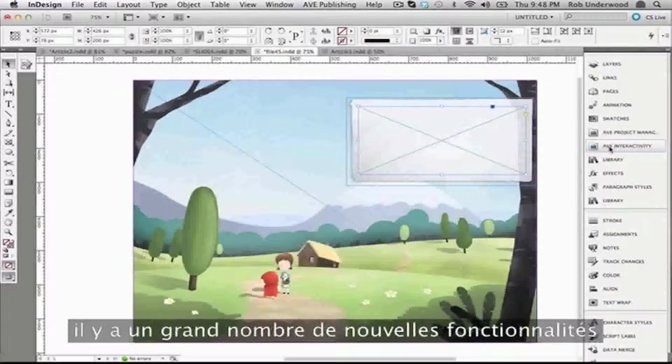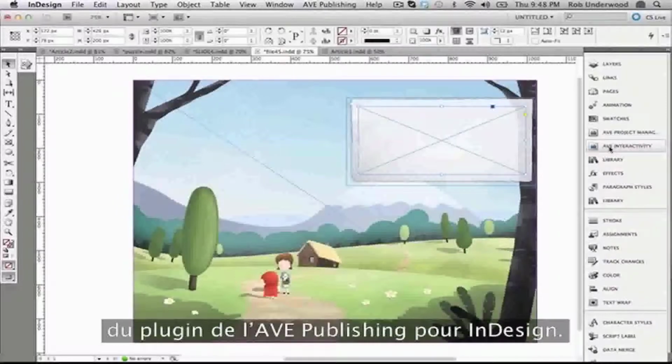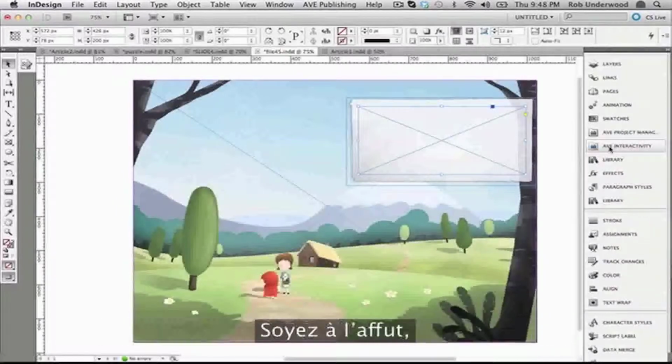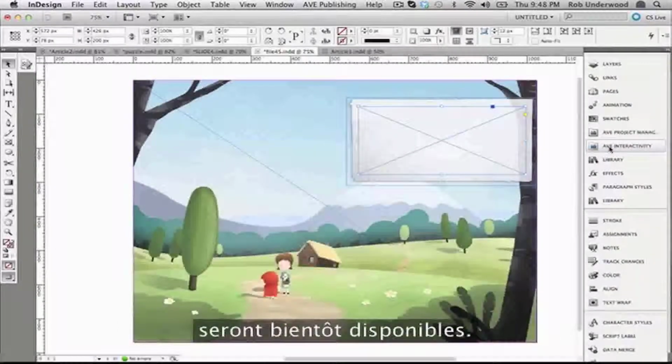As you've seen, there's a lot of new features inside our brand new version 2 release of our AVE publishing plugins for InDesign. Keep checking in, as more videos that describe each one of these new features in detail will soon be posted.